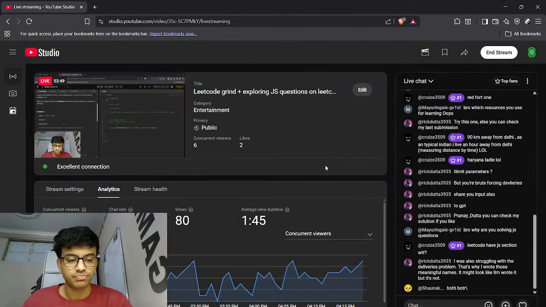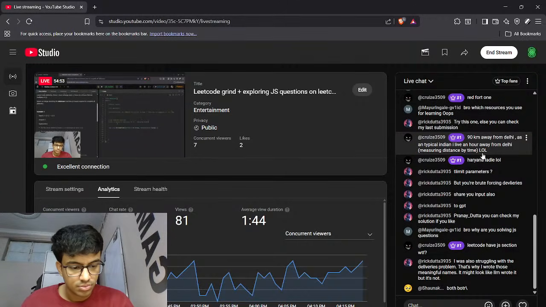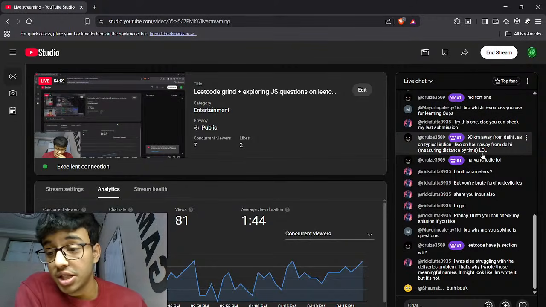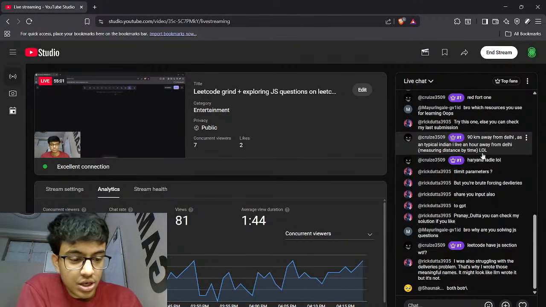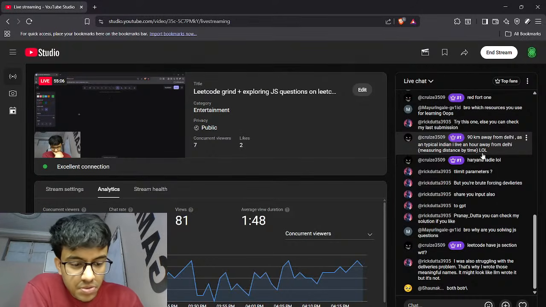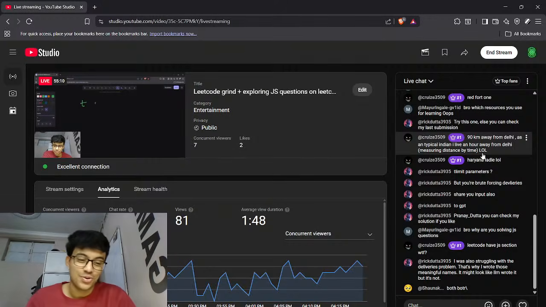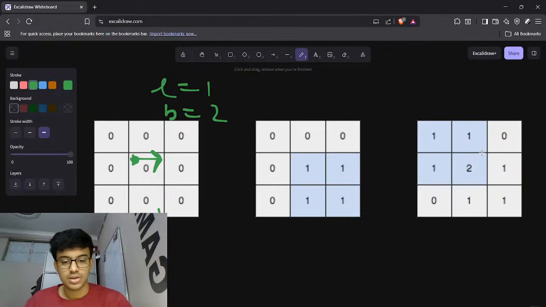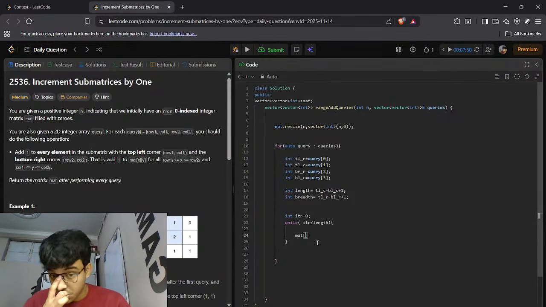Exactly, Leetcode has a JavaScript section and that is incredibly useful, bro. I'll be doing JavaScript after this. I was also struggling with the deliveries problem. That's why I wrote those meaningful names. It might look like LLM wrote it, but it's not. Okay, that makes sense because it honestly looked like GPT code. What are you trying to say? I didn't get you.